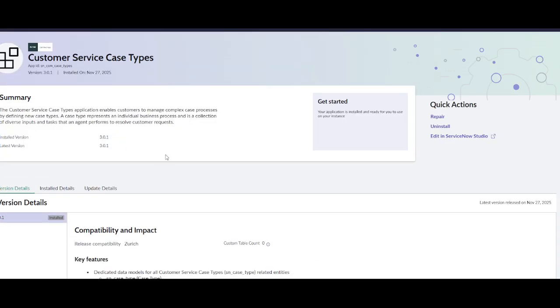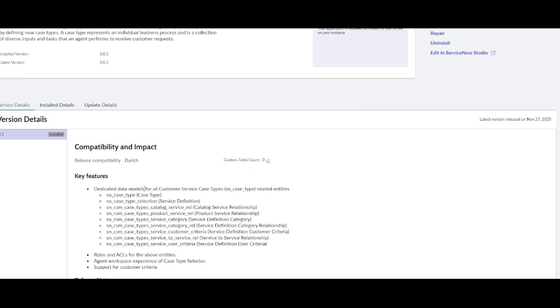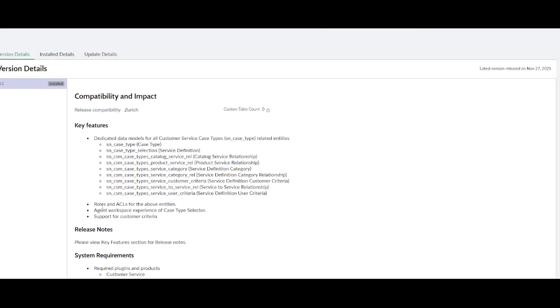As you install this one, the current version is 3.0.1. That's the one where you will add some additional features like the roles. These are the tables that can be added. For example, the table for case type is this one, sn_case_type. Earlier I talked about service definition. Yes, service definition can connect your products and services with your case type and also case tasks. Really helpful. And you also have the service catalog service relationship. That's another table that will be loaded.